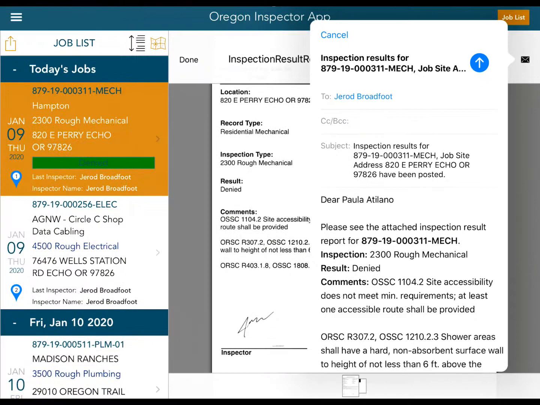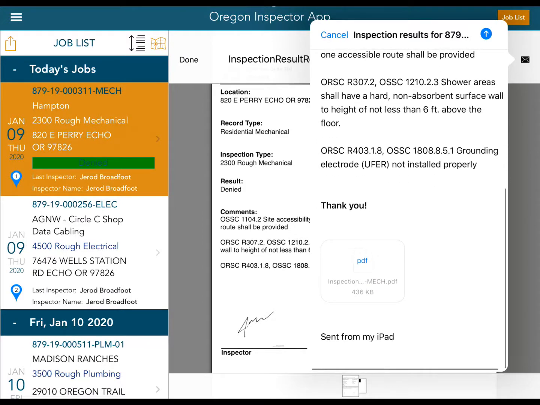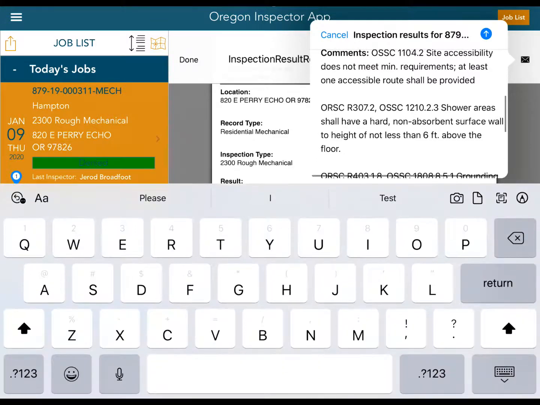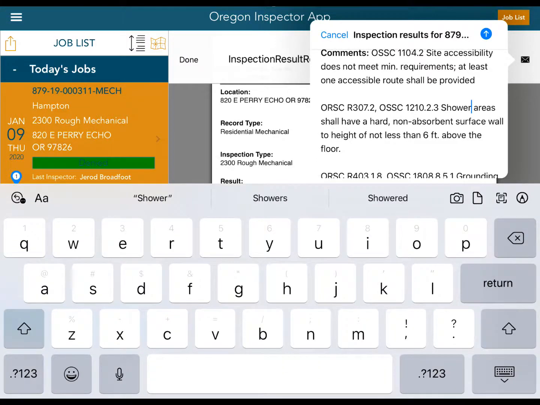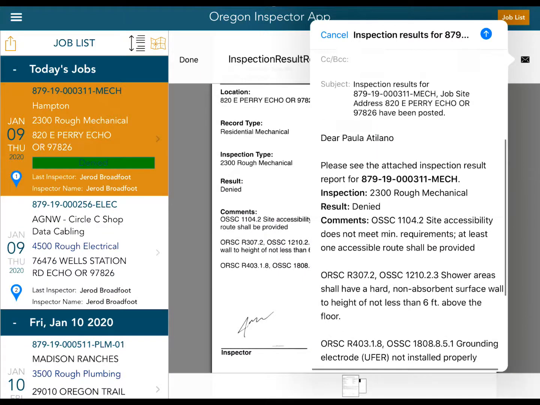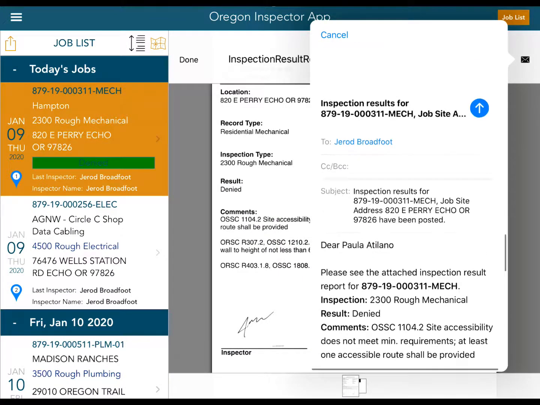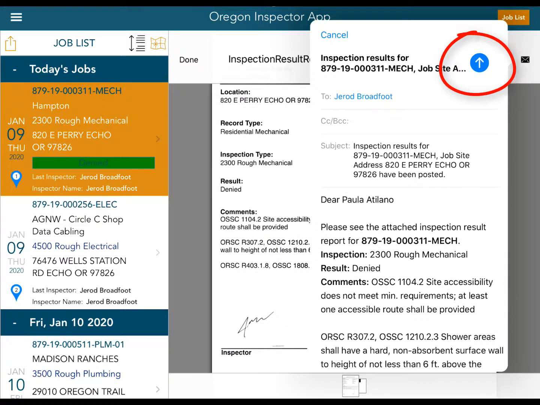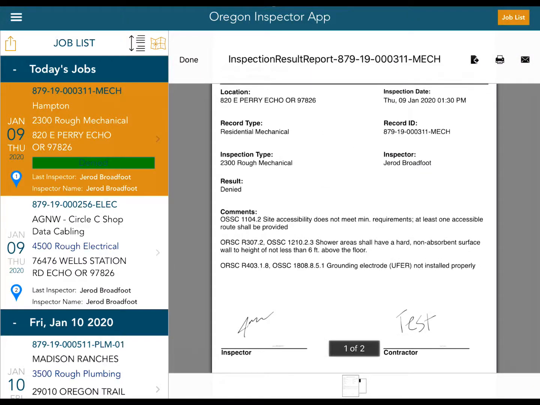I can add text anywhere I want. I can edit this freely, but you'll notice that this report that I'm sending is going to have the pictures on it, and I can send it to as many people as I want. When I send it, it's going to send the report, and then I can go into my email, and if I want to verify that it's sent, I can look in the sent box of my email.